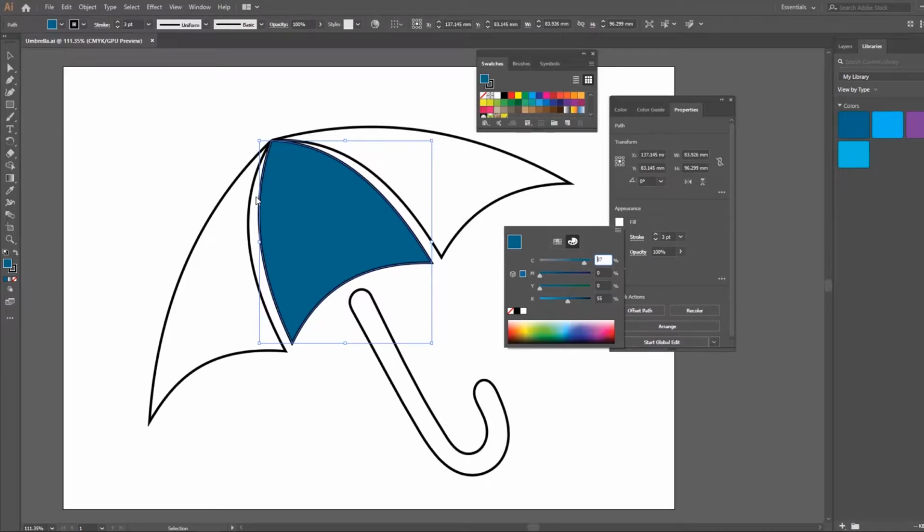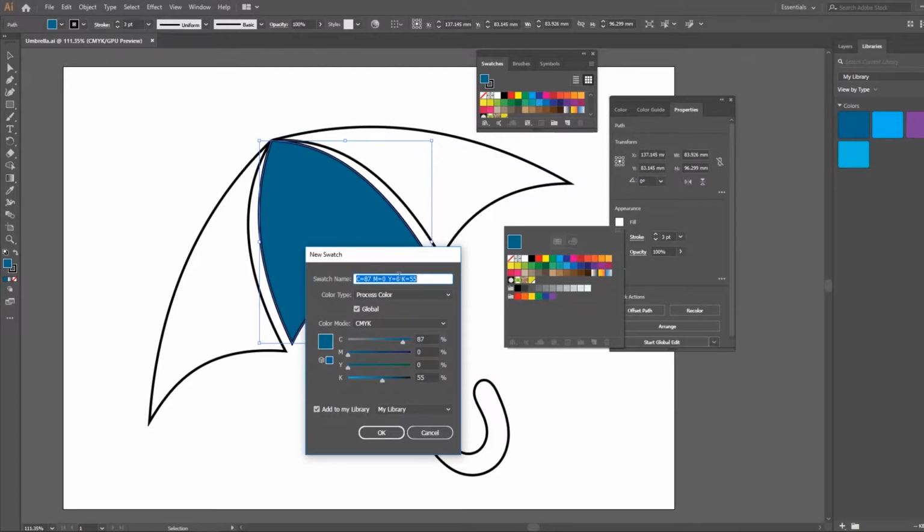Once you find a color you like, you'll go back to the Swatches tab, and at the bottom, select New Swatch. You can name your swatch here, so I'm just going to name it Umbrella 1, and make sure Global is selected. When you use a global process color, your artwork will automatically update as you edit the color swatch. Press OK.